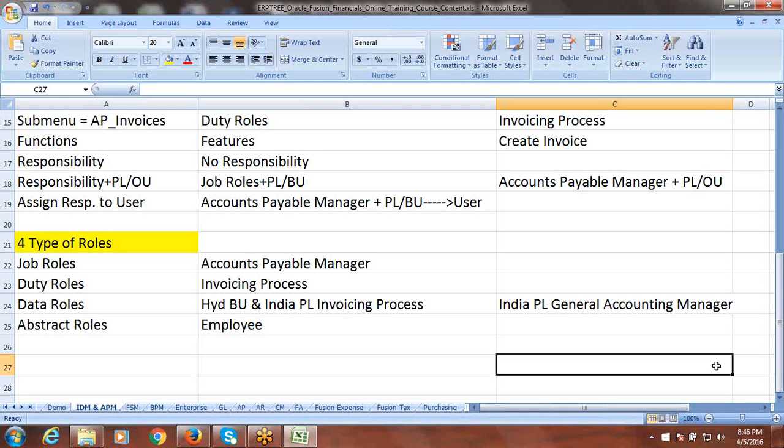Yeah, next one is called operating unit in R12. Yeah, in R12 we call it operating unit. In Fusion it's the same, just the naming convention they changed, as a business unit, BU. Okay.